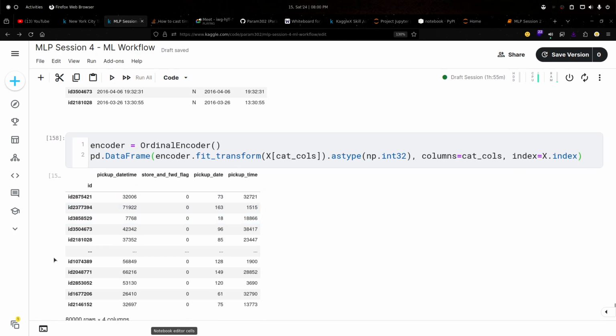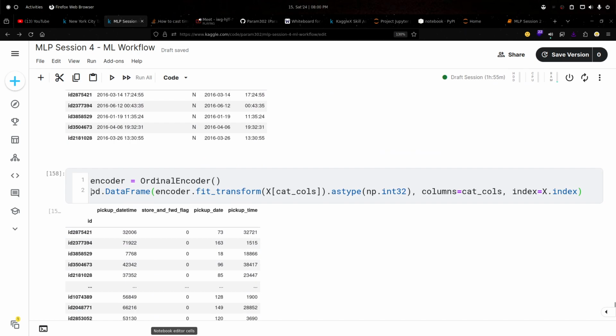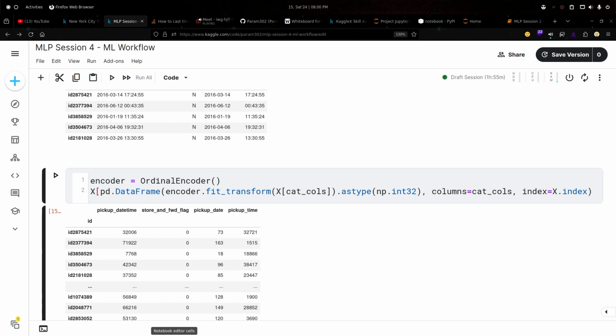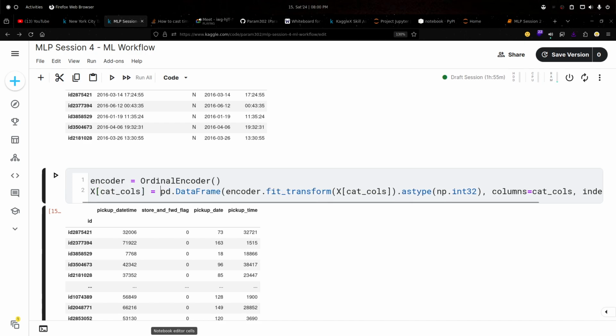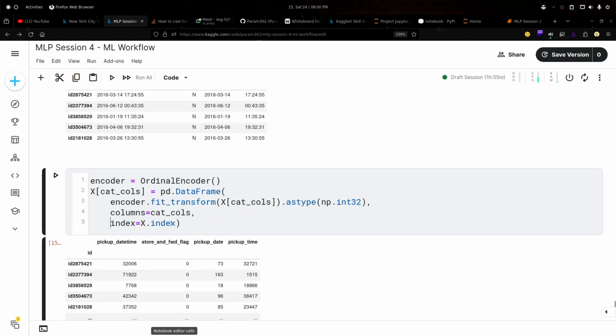So now you can see the index is the same, and we have the same column names. Now I'll assign this to x_cat_cols equals pd.DataFrame. If I write it in some new lines, I have transformed the data into numerical values and converted it into integer 32, for the sake of a readable format.